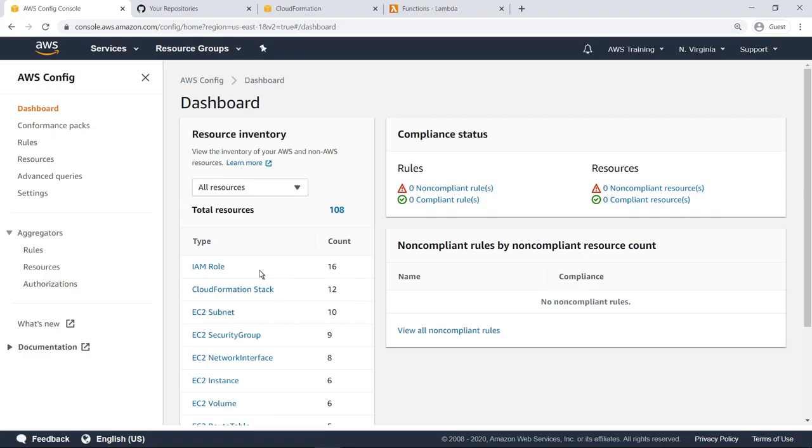AWS Config is a service that enables you to assess, audit, and evaluate the configurations of your resources. Now you can perform configuration audit and compliance verification for third-party resources, such as GitHub repositories, Microsoft Active Directory resources, or any on-premises server, just like you do for AWS resources. As an example, we'll review a custom solution that will monitor a GitHub account to ensure the repositories are private.